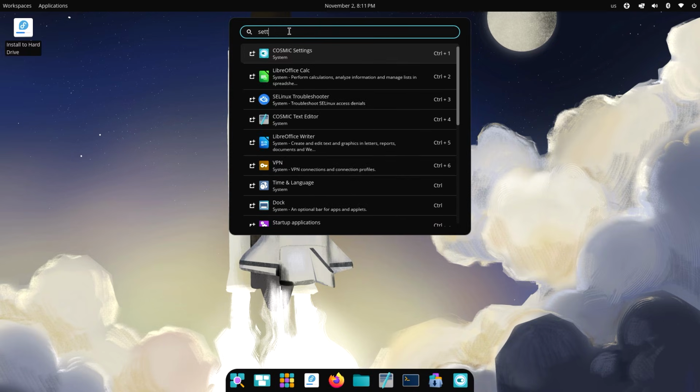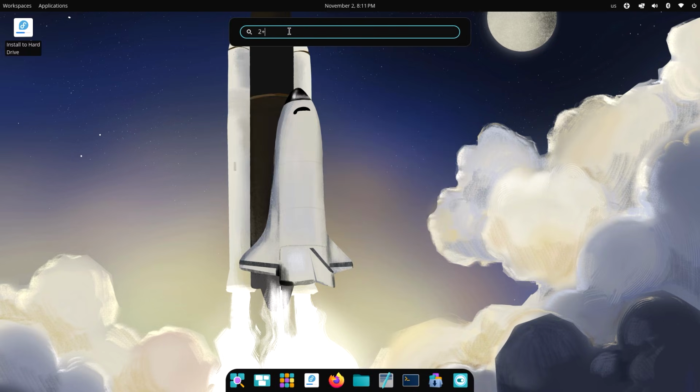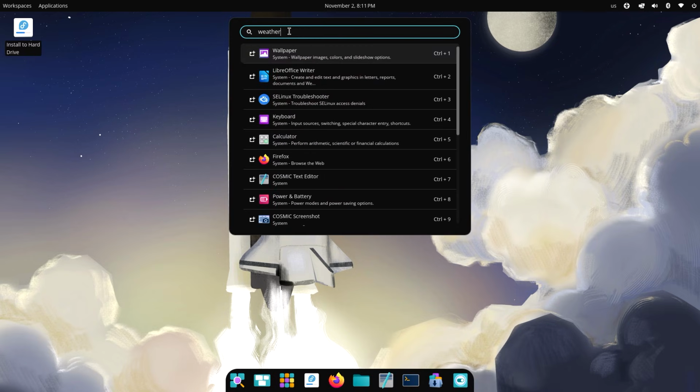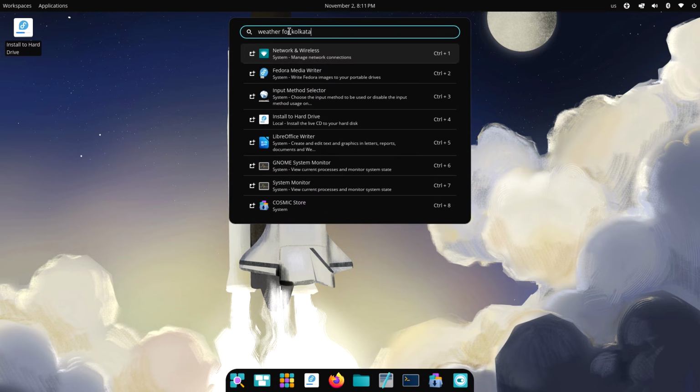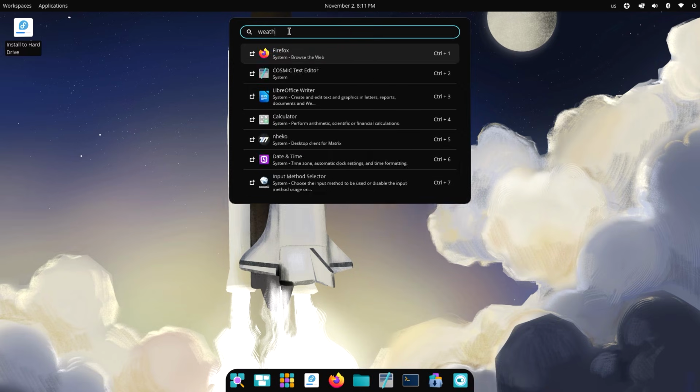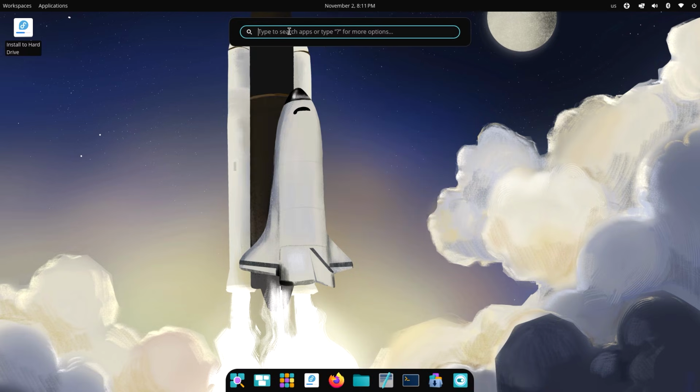Now, let's just say if I do 2 + 2, it gives me 4, and I don't even have to put an equal sign before that. So it does give me the answer. If I say weather, it gives me wallpaper, so I believe it doesn't have a weather app. Weather for Kolkata, so it's not able to give me the weather for Kolkata. That's perfectly fine. I'm just trying to test it.